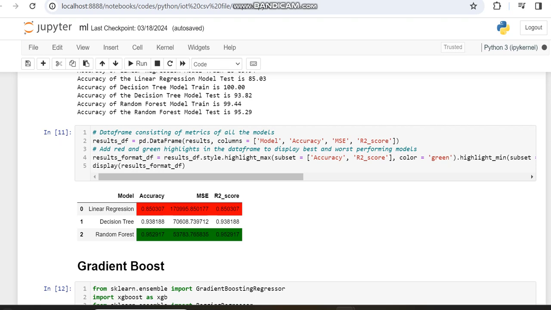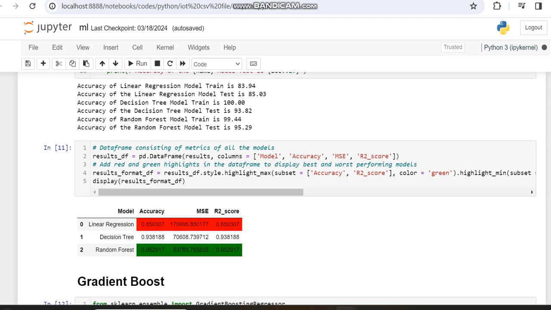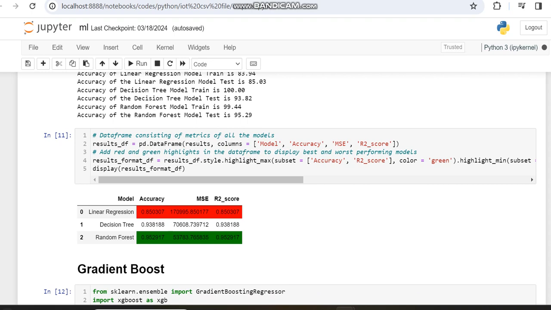Random forest is providing better results with this particular data set. Linear regression is highlighted in red since it's not providing the best results. And the decision tree comes in between linear regression and random forest; it is better than linear regression. So this is the data.